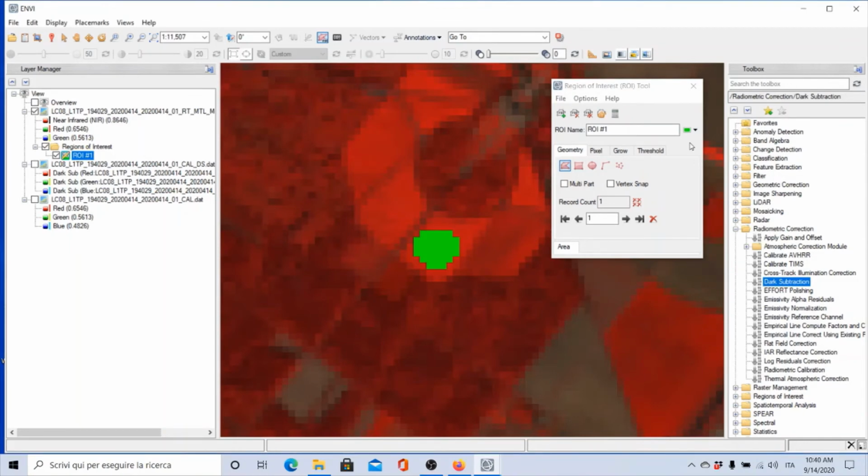And this color is very important, and you will understand the importance of the color when we talk about classification. So you see, let's change also the name. Also the name is very important. Let's call that vegetation, for example.